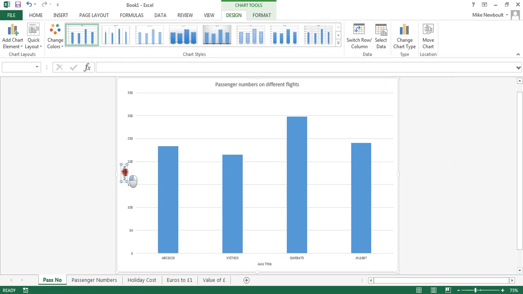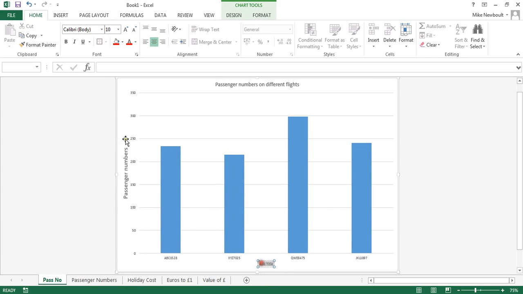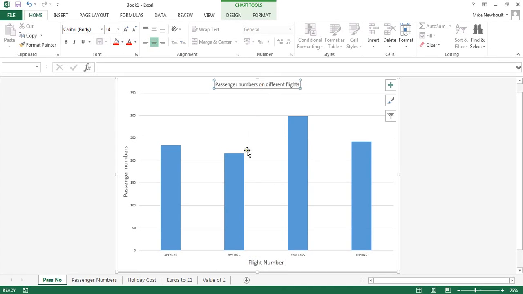We've got a title here. This is when it's so small, it's a bit fiddly. There we are. Make sure I'm on home so I can change the font size to 16. And this was passenger numbers. And this title, again a little bit fiddly, so let's make it a bit better, make it a size 16. And this was flight number. Oops, there we go. So now we've got a title, clearly labelled, finished.